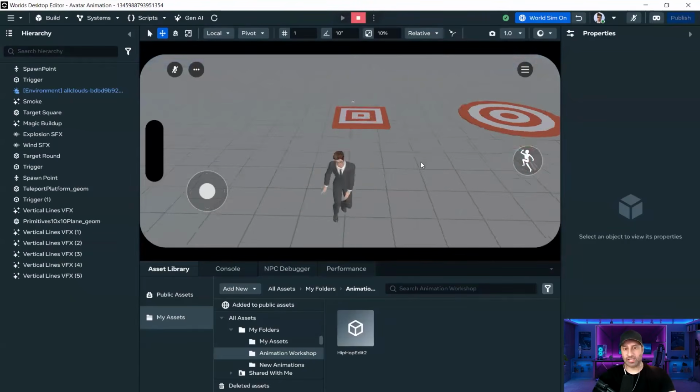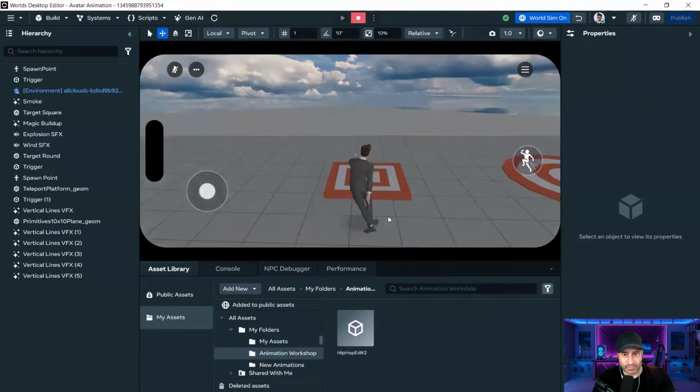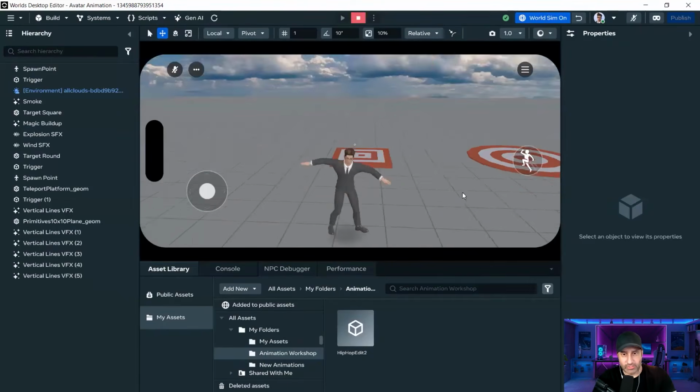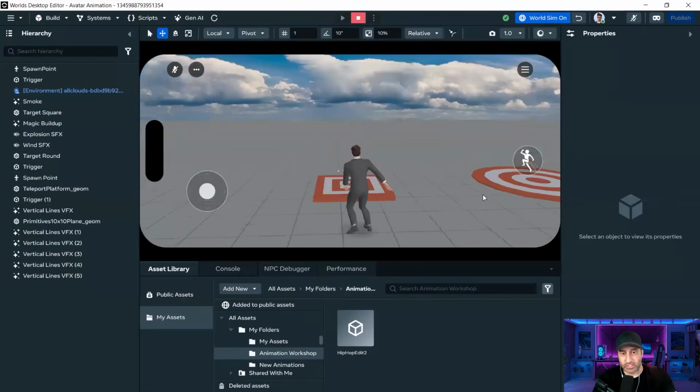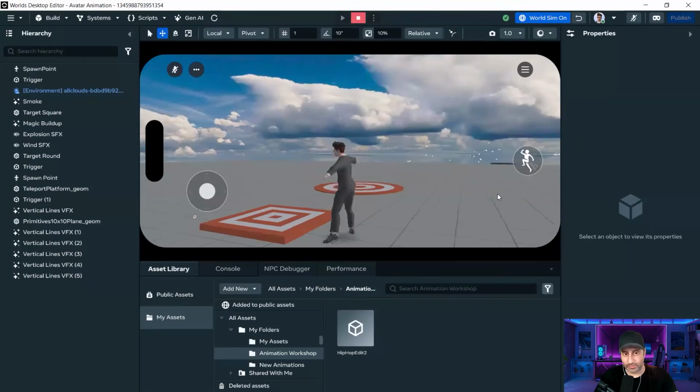Okay, so he is dancing up a storm. So let me try to reset. I may have to leave the world and come back, but you know what? Let's just see if he changes. So I'm going to go to this trigger, and you're going to see he's going to change his animation, and then it's going to be showing us a sound effect and a visual effect. So check this out.